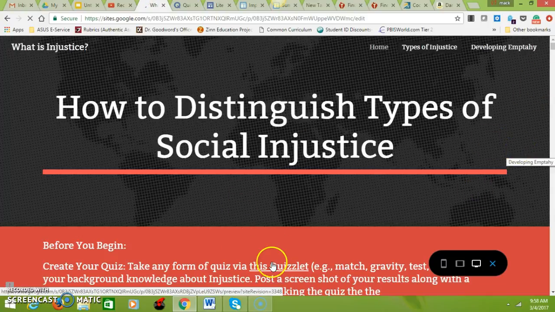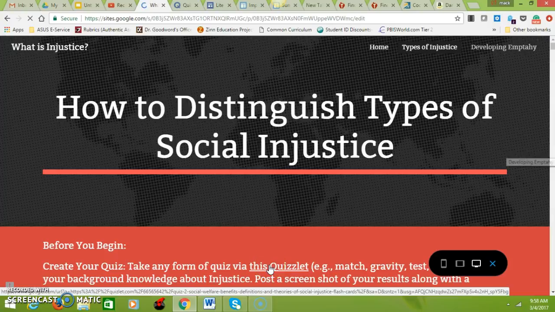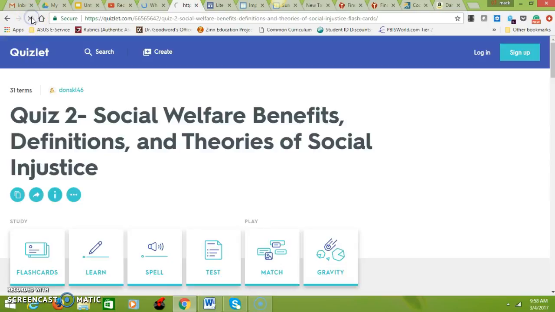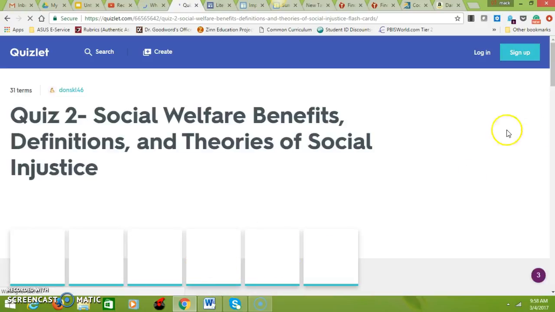The first thing I wanted to do was create a quiz and take it. If I hit this button and click this link, it will take me to this Quizlet. This Quizlet gives me different ways to learn. Check this out. You can do some flashcards, a little mini lesson, a spelling test. You can take a test. You can do match. You can do this game, Gravity, that I've been doing.